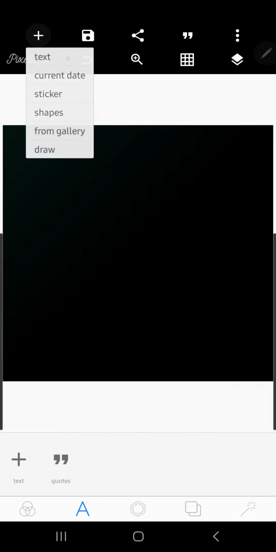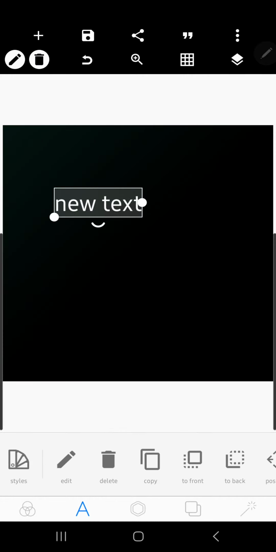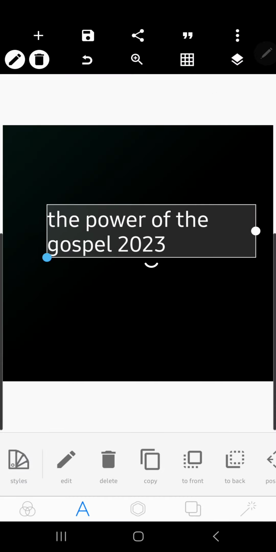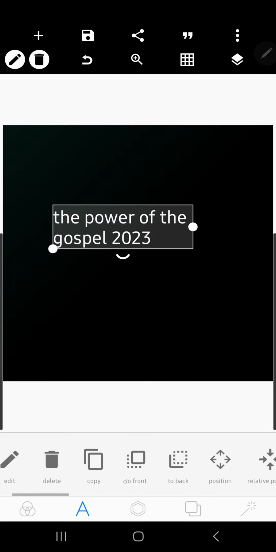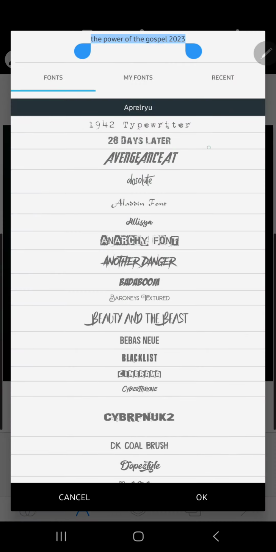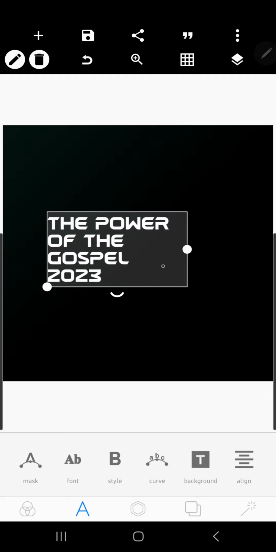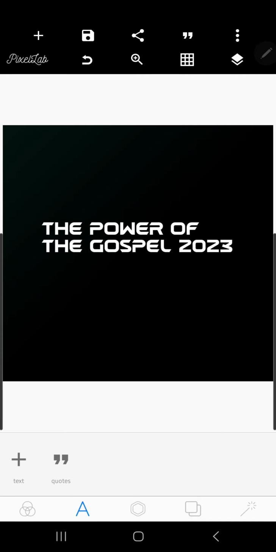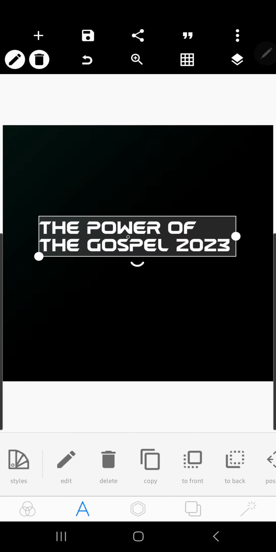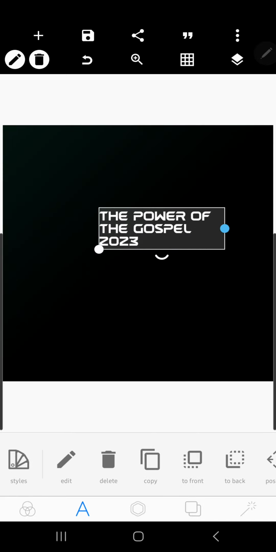Let's design something like this. The power of the gospel 2023. Then we need a good font that can back it up. Look for a good font, like maybe something like this. Perfect. So this is it. This was the one. This was even the font I used there. Power of the gospel. Then I position it in a place like this.